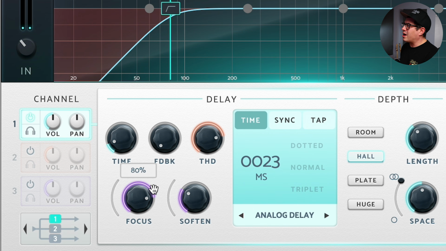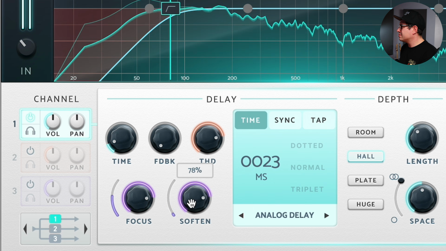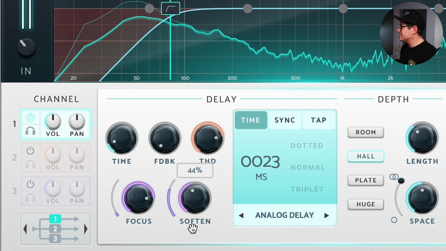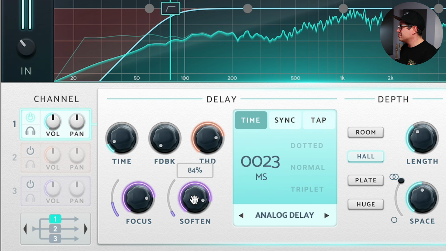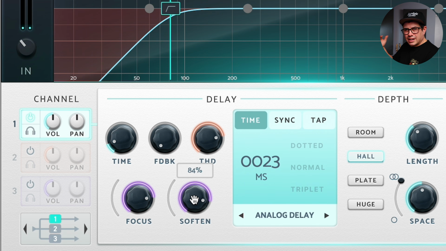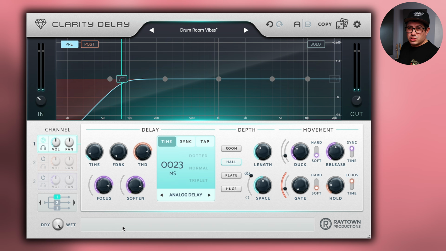Here it gets a lot tighter as you push that focus up, which is nice. And the soften knob removes harshness from the delay. Here those hi-hats kind of get a little bit more chilled out. So between those two knobs, you can really smooth out the reverb sound, remove a bit of mud, remove a bit of harshness, and just get it sitting in there a lot nicer.